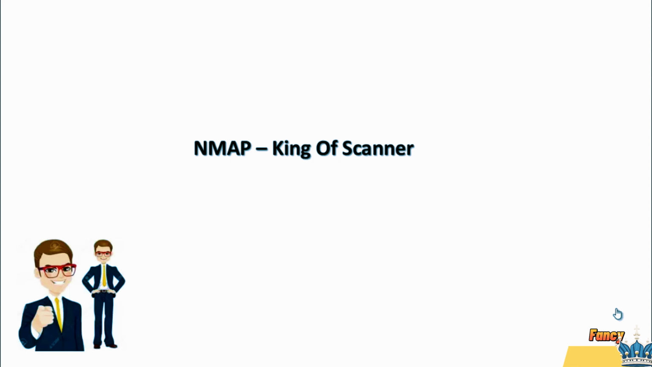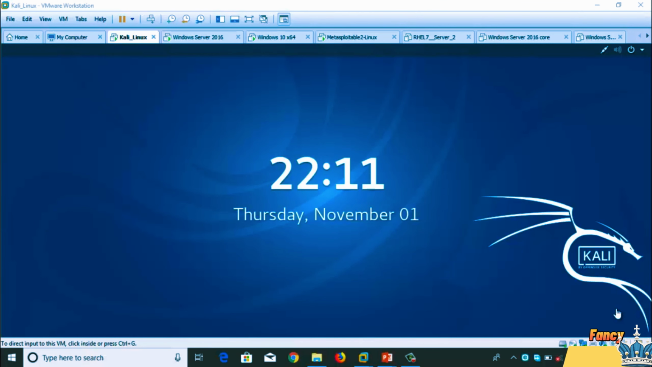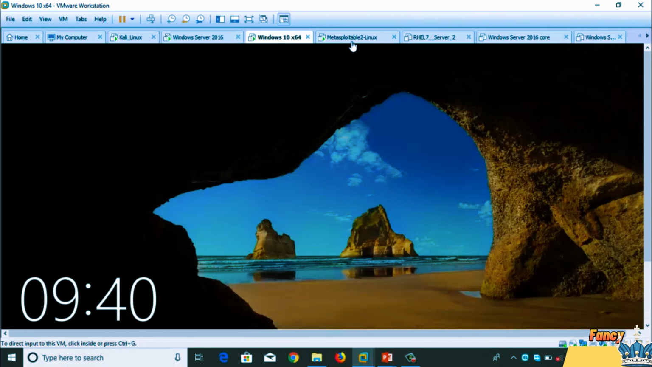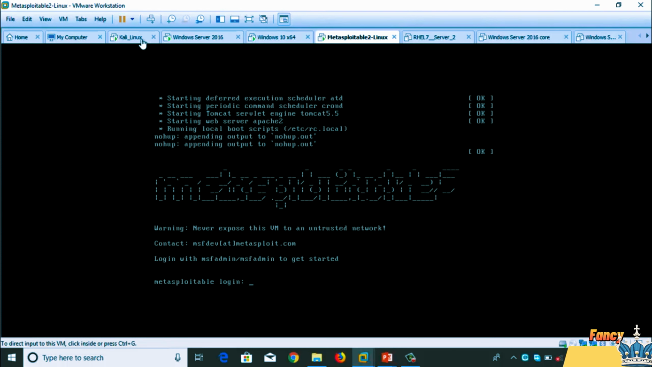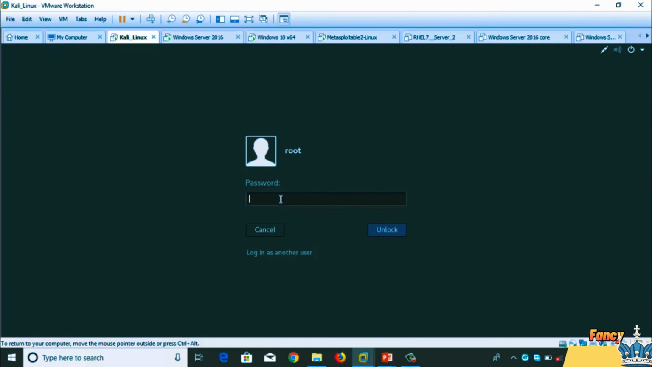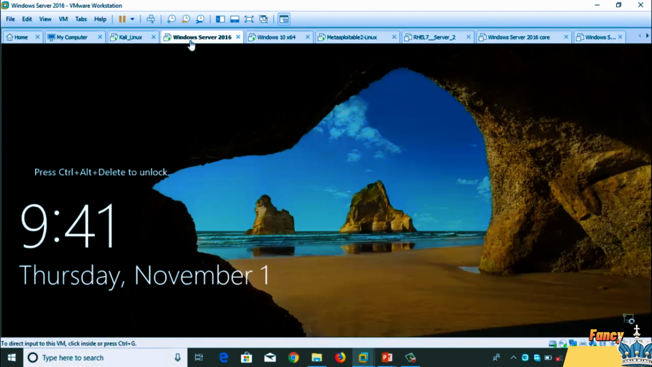So let's begin. You can see I opened VMware Workstation and I have lots of operating systems: Kali Linux, Windows Server 2016, Windows 10, and the Metasploitable 2 Linux version. Let me log into the Kali Linux operating system. Give the password of root. Root is the super user of the Linux operating system. Let me log in to Windows Server 2016 using Ctrl-Alt-Insert.